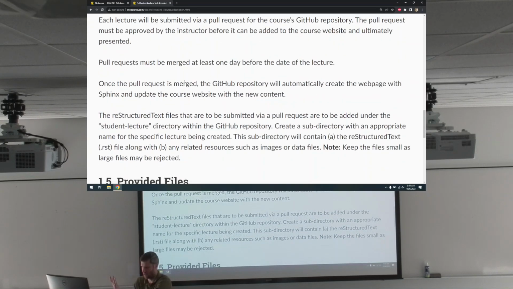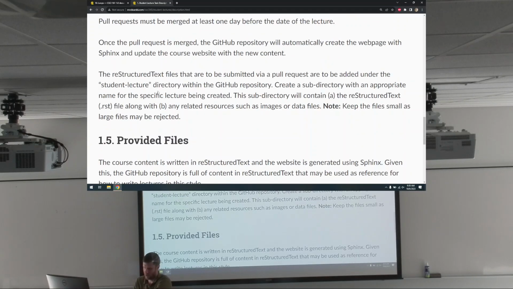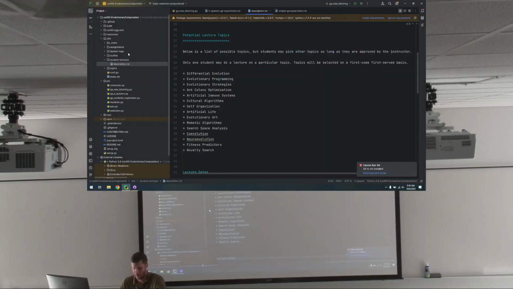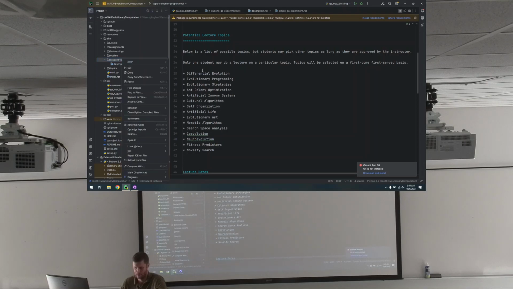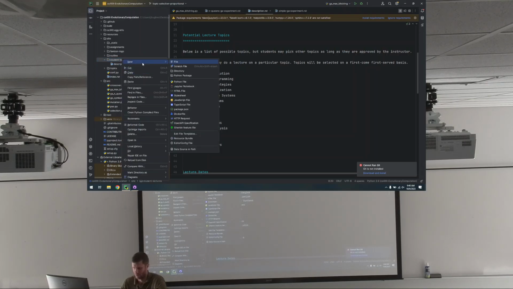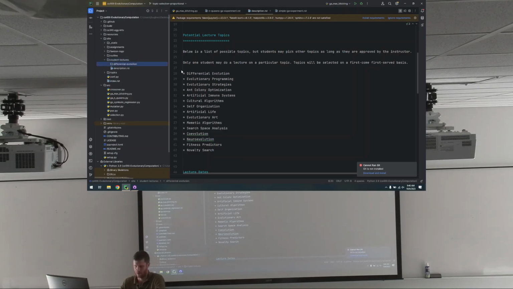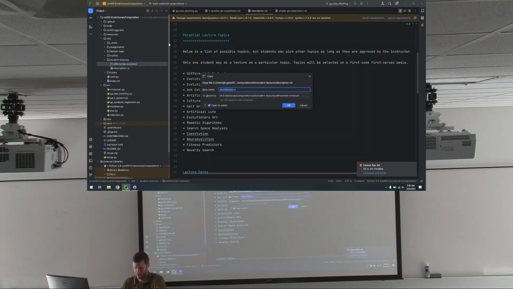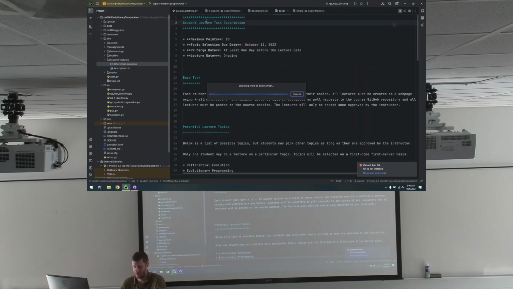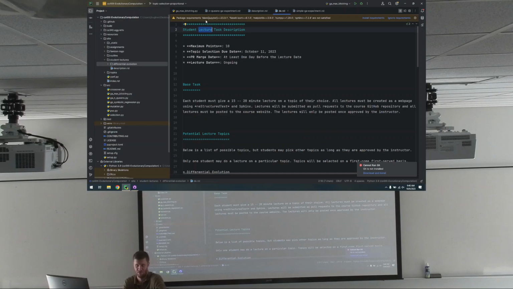Submitting a pull request. You just submit the pull request. You're going to add it to the student lectures directory. So if you look here, this is the student lectures. First thing you're going to do is make a subdirectory. Give it a good name. In here, start with an existing RST file. Call it, yeah, this is a bad name. And then just start with an existing one and modify it as you need. That's how you're going to want to submit it.